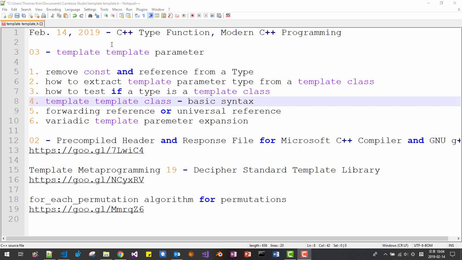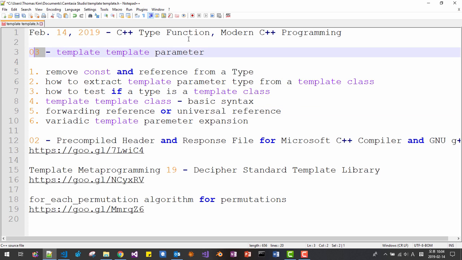Hello everyone. Today is 14th of February 2019. This is my third episode about C++ type function, modern C++ programming. In this episode, we will learn about template parameter.